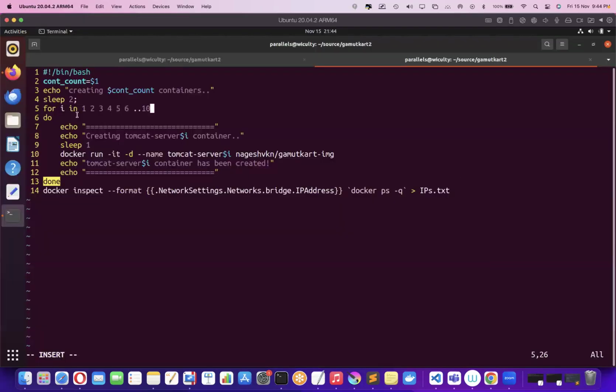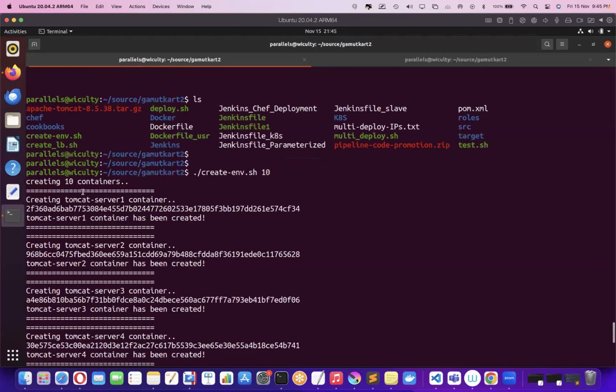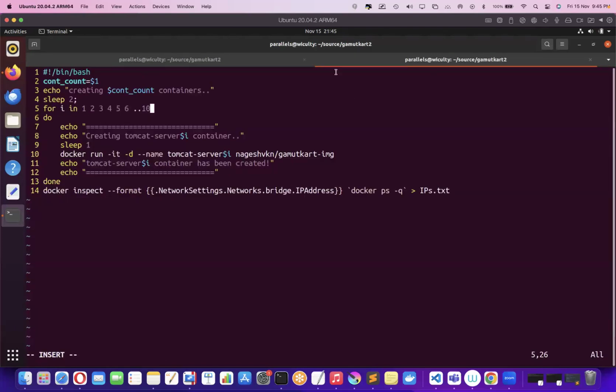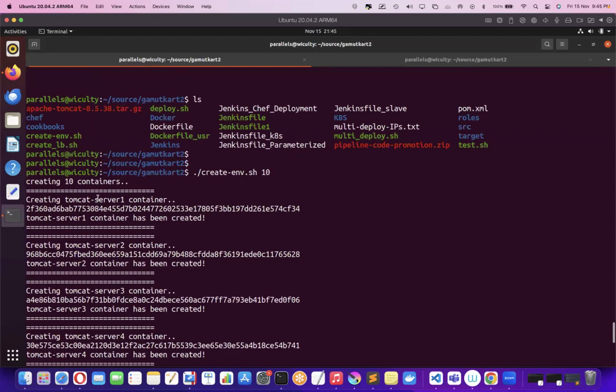Let's see. I value becomes 1. Why we call... okay, I value is 1 and then it will come here. Printing echo. It is printing this. And then it is creating Tomcat server $I. What is the value of I? 1, right? So creating Tomcat server 1 container.